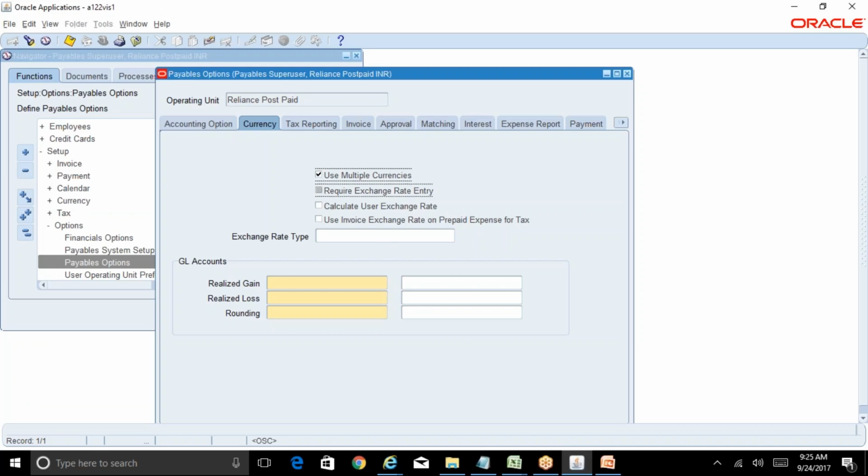You can say require exchange rate entry. What is the default exchange rate type? Corporate. Whenever you are entering your foreign currency invoices, what is the default exchange rate type or conversion rate type? I want the default exchange rate type to be corporate.